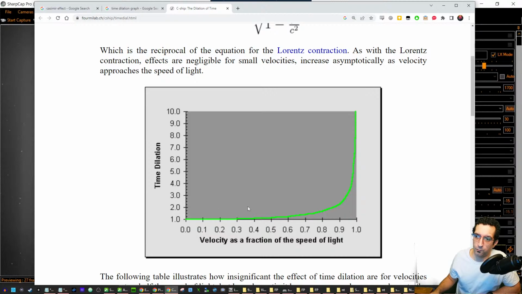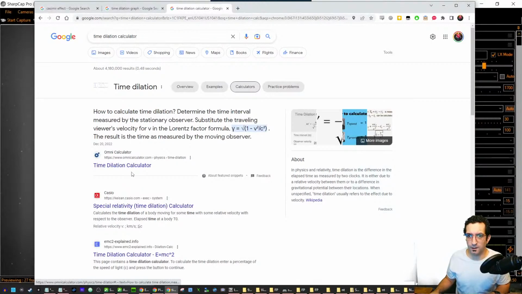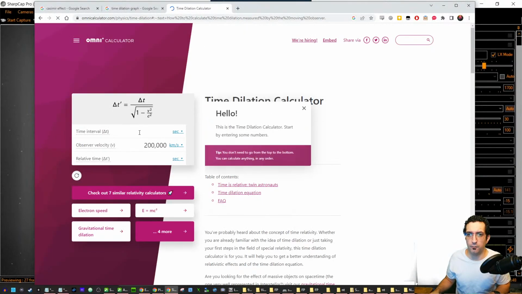So if I'm reading this correctly, at 90% the speed of light, 10 years on Earth would be 20 years. And if we're going 95% the speed of light, we're now talking almost 40 years for every 10 years that I'm traveling at that speed. And I'm just giving a rough estimate. If we want, I could do a time dilation calculator and see if we can run a quick numerical number here.